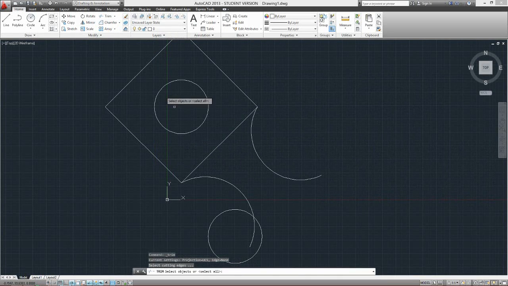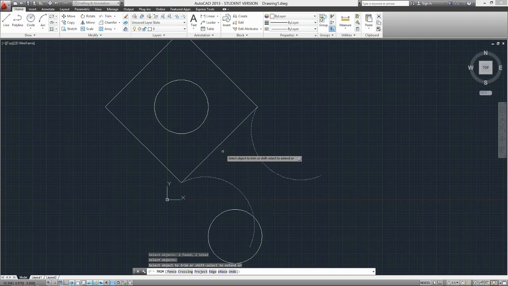I invoke the trim command. It asks, okay, select cutting edges. So I'm going to select these two lines as my cutting edges because I want to be able to cut this little line here. So you select your cutting edges, press enter, then select the object to trim. So I'm going to get rid of this line here. There you go. It's been cut.